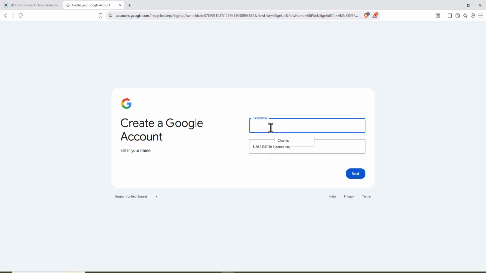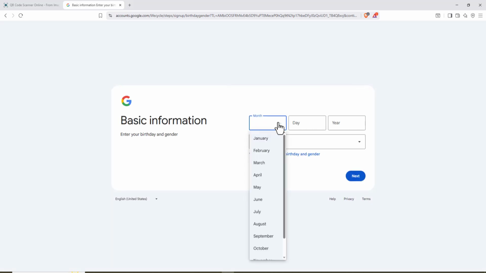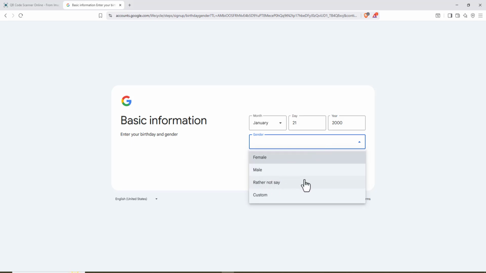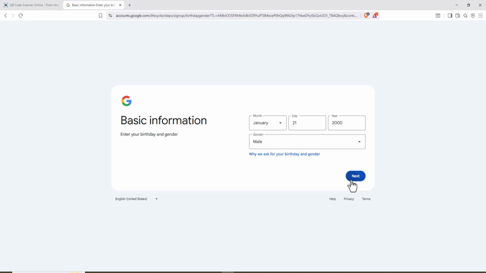Now the next thing I have to do is just input the following details. So for here I'm just going to put in my name. Now the last name, I'm just going to put in something random. Good. So I think I'm going to click on next here. Then for the birth month, I'm going to choose something random as well. For my gender, we can see we have female, male, rather not say. I'll go with male. I'm going to click on next.